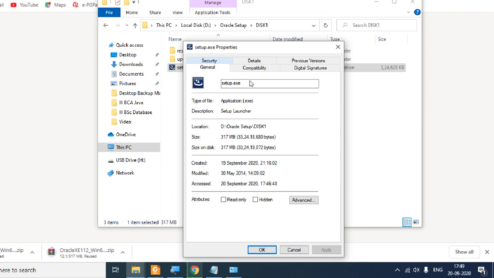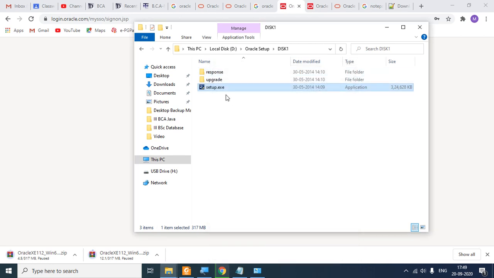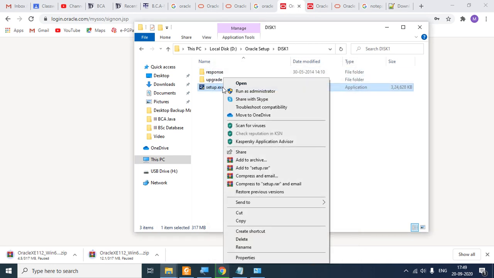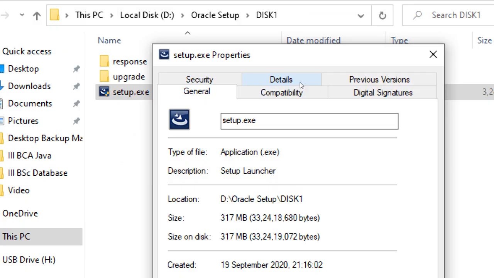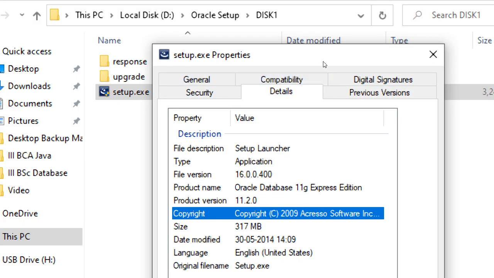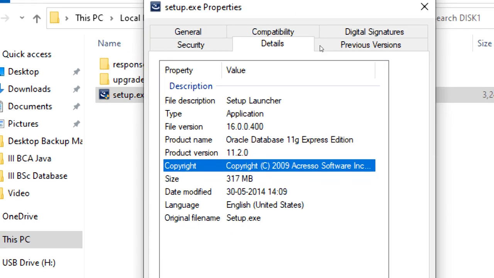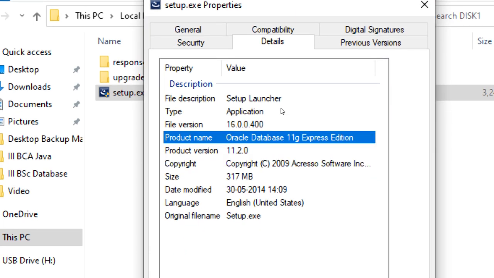Once you click on this property, so what I've done was I right clicked on it. This you do if you have not downloaded it on your own. Somebody else has done that thing and has given it to you. Go to properties, and then you have an option here called details. Click on details. It's going to tell you that this is created by Oracle.